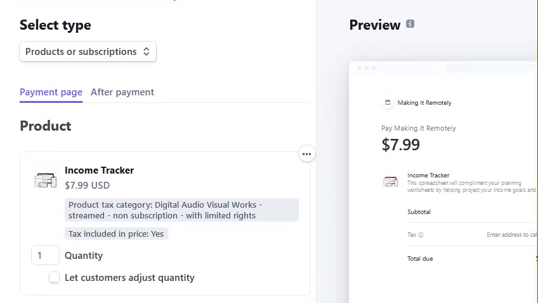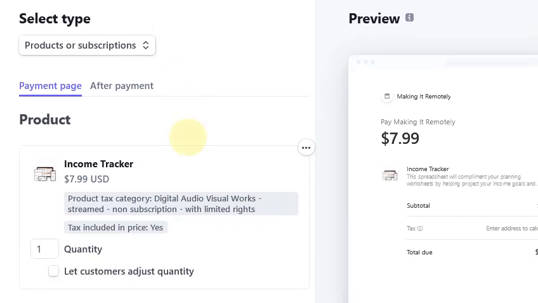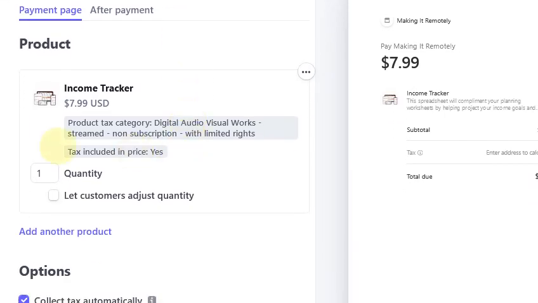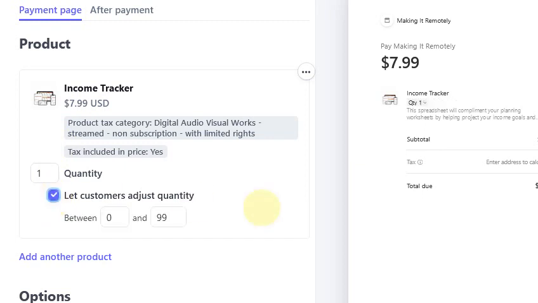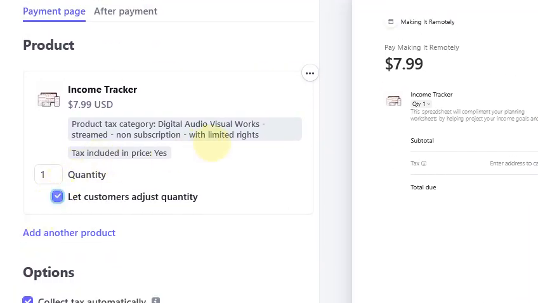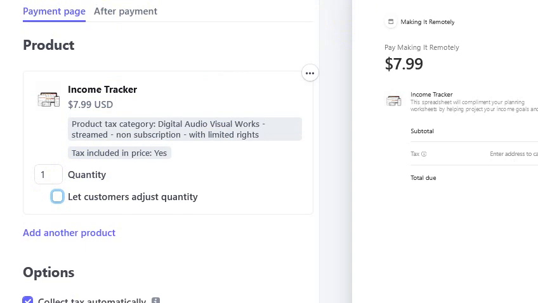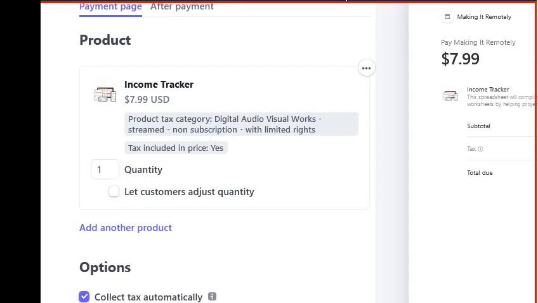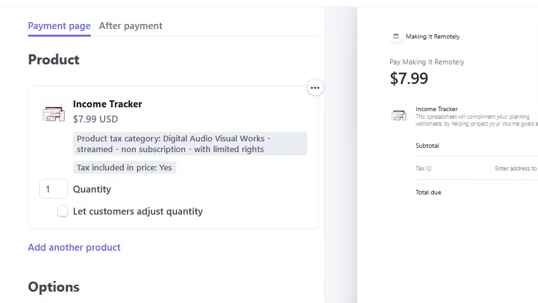And so now we've set up our product, right? And this is the thing. We can let customers adjust the quantity. I can't really see that someone would want to buy more than one of these, so you know what? I'm not going to let them adjust the quantity. If they want to buy another one, they can come in and buy another one. So this is our payment item.